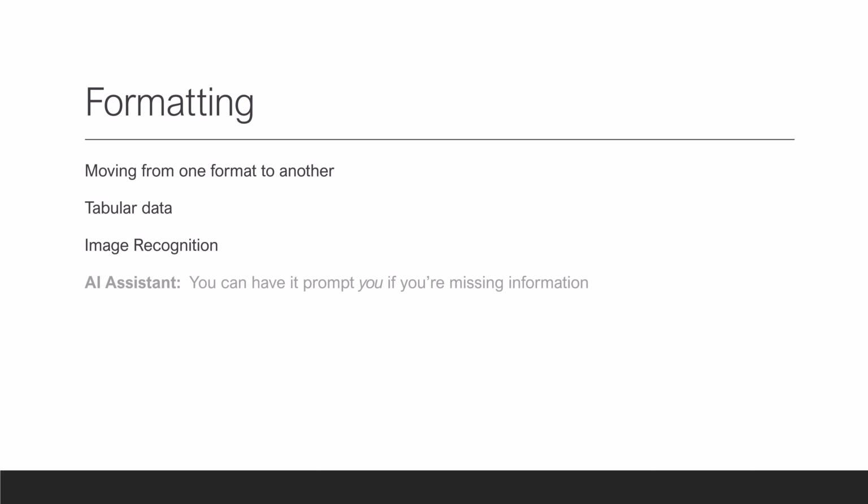For the formatting process, we will be going from one format to another. AI is great at that. Also, having the AI put it into tabular data or putting it into a table. Also using some image recognition that the AI is really good at. And finally, having the AI act as your assistant.